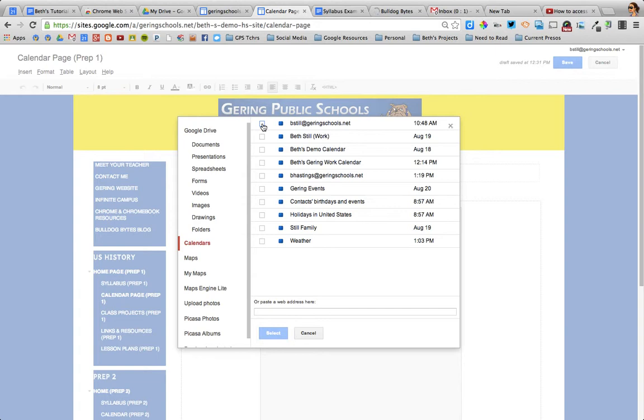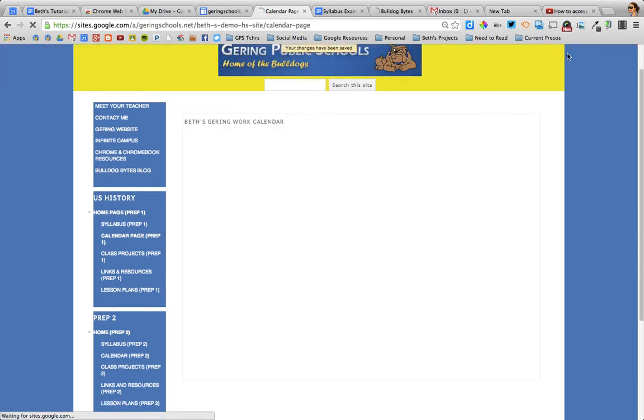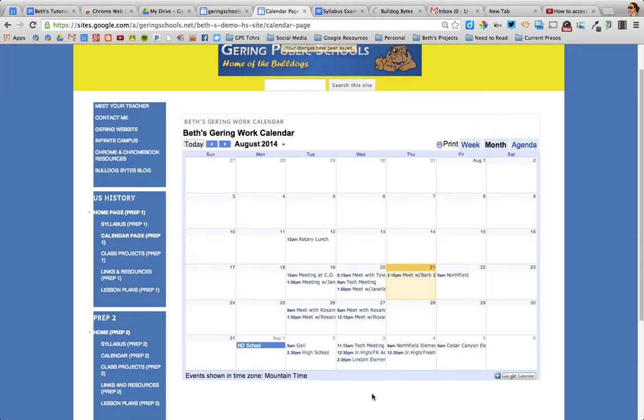If you need any help with that, just let me know and I can show you how to do that. But as far as displaying calendars, you can just display one at a time. So I can't display my personal calendar and my demo calendar. I have to pick one and stick with it. So I'm going to cancel that because I already have one on here. But then when I click Save, my calendar pops up here right in the middle of my page.